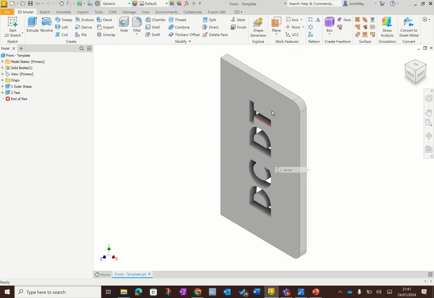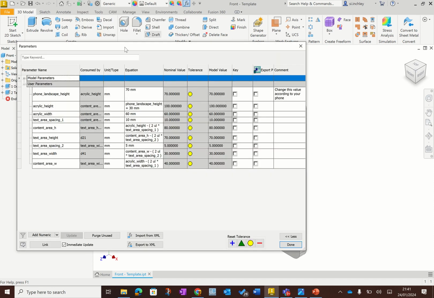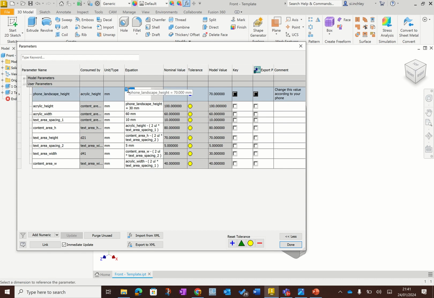So once you've opened up your part here, you're now going to change it like this. The first thing you're going to do is go up to the top, and you should see this button called FX, and it's called parameters. You are going to click on that, and you'll notice the very top one is phone landscape height. I've set this one as 70. You don't often get phones smaller than that these days. I'm going to change that to 78 because that's my own phone's height.